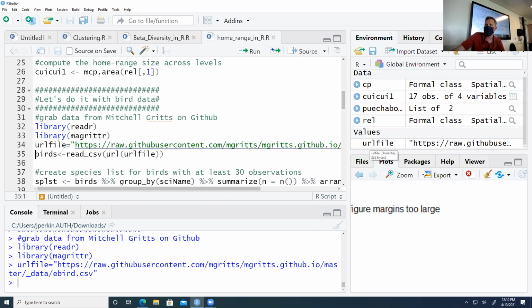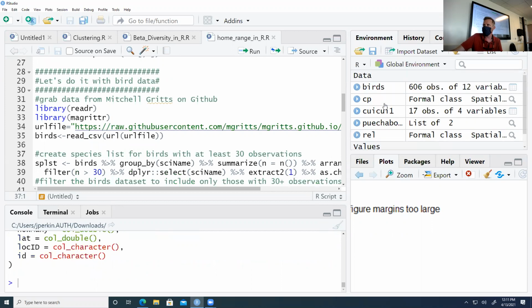The next bit of code, we're going to create an object called birds. We're going to do read_csv, and use the url function nested within that to read that URL file that we just created, okay? And if that works, you should get an object in your environment called birds. If I run that, it takes just a minute, but there's an object here called birds, 606 observations of 12 variables.